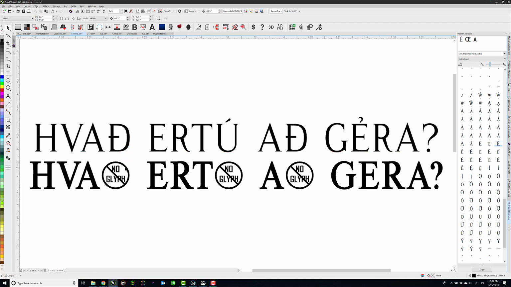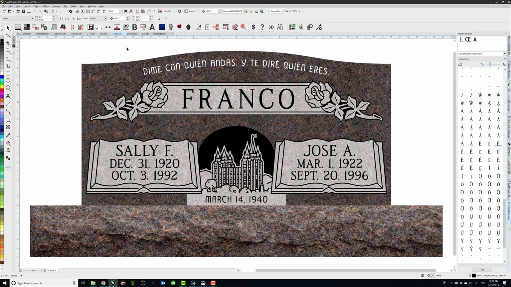Most monument fonts do not have a large character set. For instance, this font here doesn't have the extra characters nor the accents. By having the fonts with a large character set and having accents, it speeds up your workflow. If we were to switch over to a design here, the text along the top that's in Spanish has the accents over the E's.